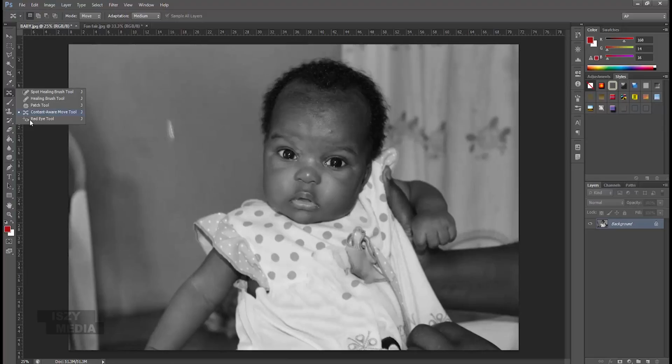So the last one is the red eye tool. What the red eye tool does is, if for example this baby's eyes are red and you want to remove the red color in the eye, what you simply need to do is just come over here very close to the eye and just click. When you click, it analyzes the eye and removes all the red color in the eye, leaving the eye super clean and white.